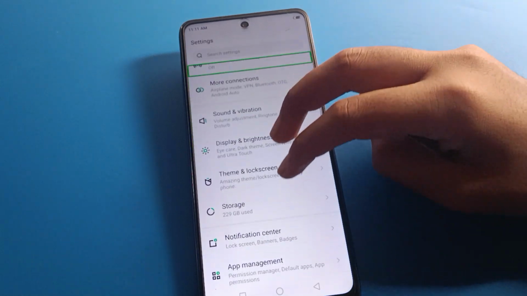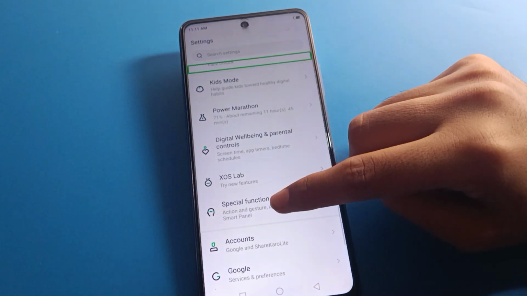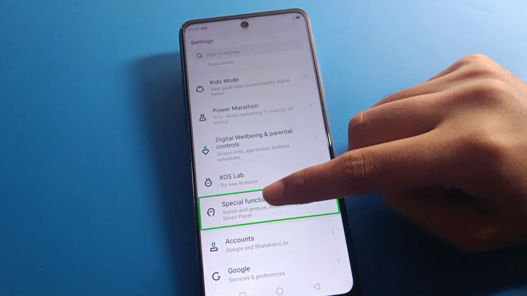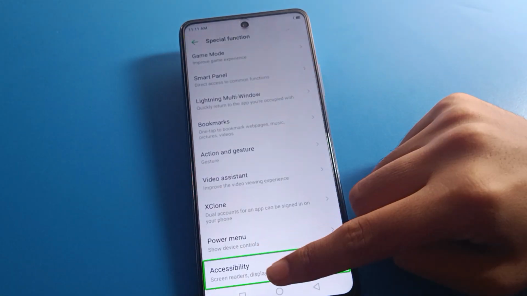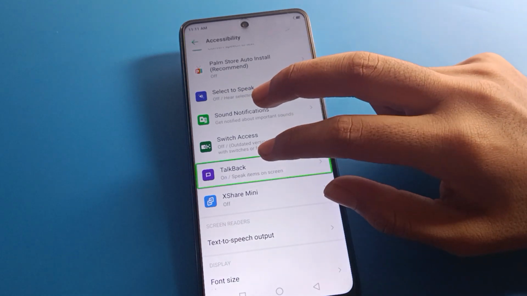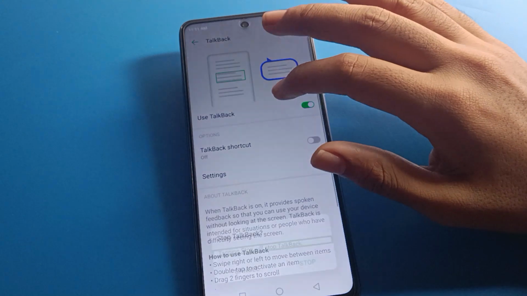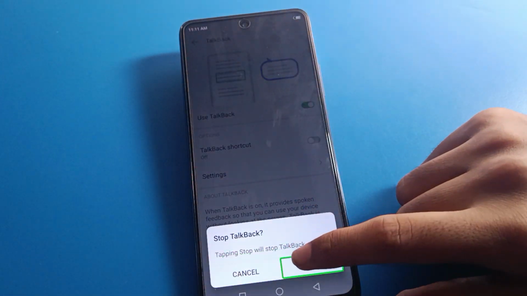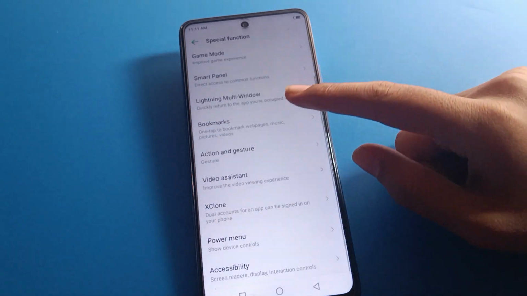And once you don't want to use TalkBack, you can turn it off from your phone's special function. Friends, click here on special function settings, double tap settings, double tap, again scroll, accessibility settings, and double tap. Again scroll, and you can see TalkBack settings, one tap, double tap here, use TalkBack settings, double tap, stop TalkBack, double tap, TalkBack off. And friends, now you can use your Infinix mobile without TalkBack.